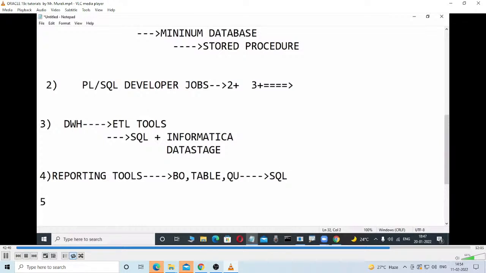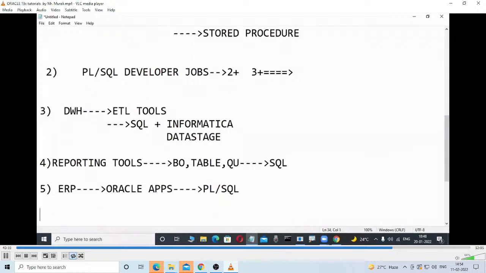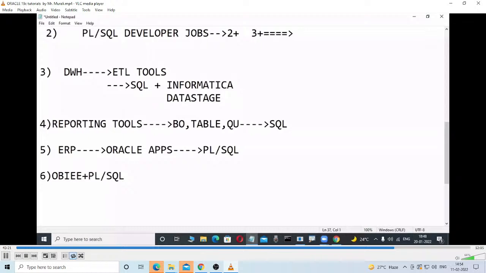Again, some programmers are interested in the ERP side. Oracle Apps is an ERP, like SAP. Oracle Applications 11i is there. These persons need very good knowledge of PL/SQL, so they also learn these courses. Again, OBI programmers are there. OBI is a product, and there are jobs with PL/SQL. Those persons also learn these courses.